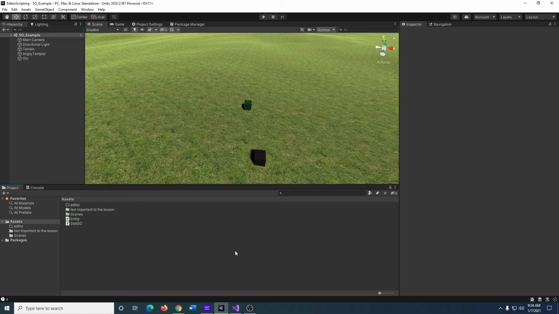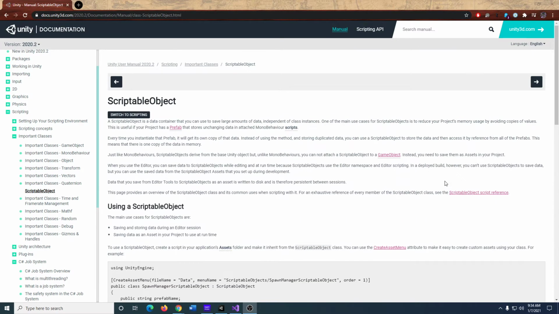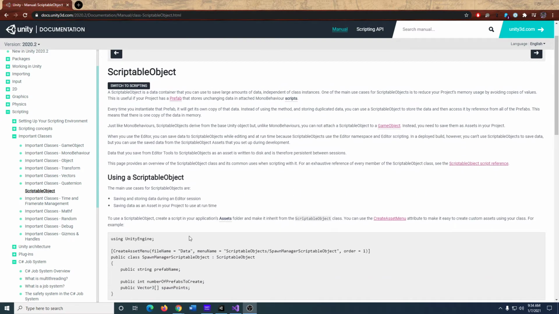So what exactly are scriptable objects? Well, let's take a quick look at the official documentation. According to the official documentation, a scriptable object is a data container that you can use to save large amounts of data independent of class instances. One of the main use cases for scriptable objects is to reduce your project's memory usage by avoiding copies of values.